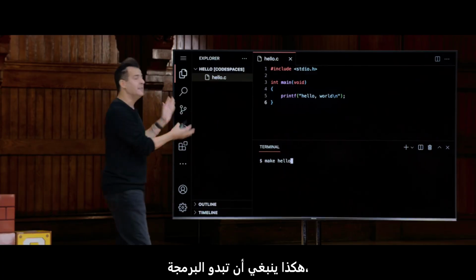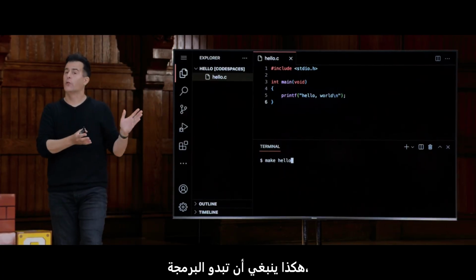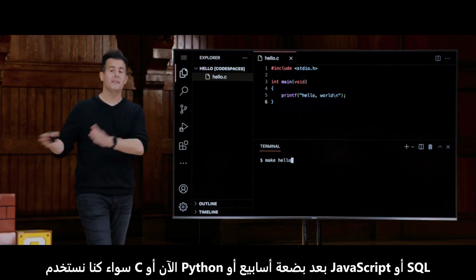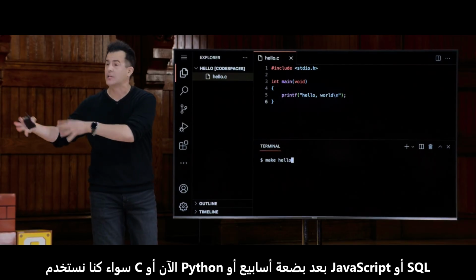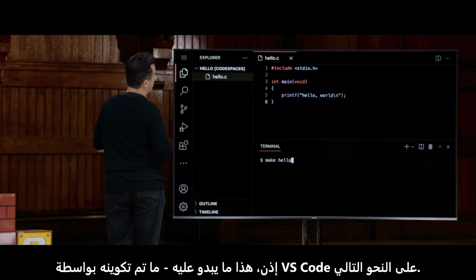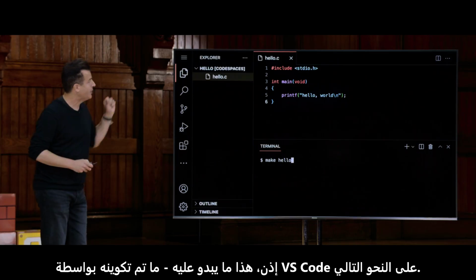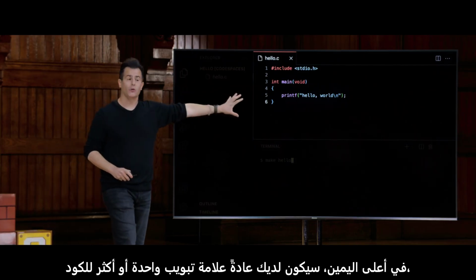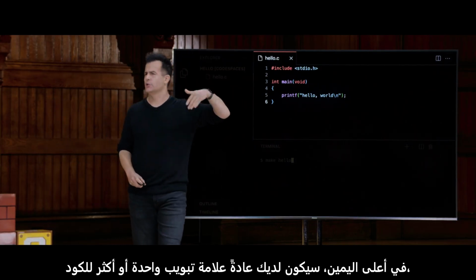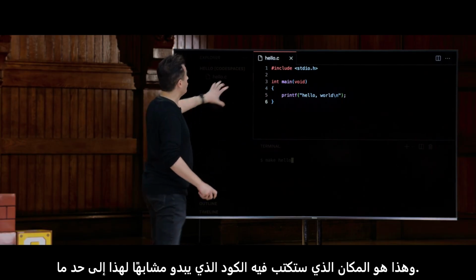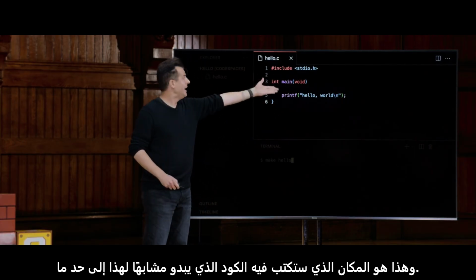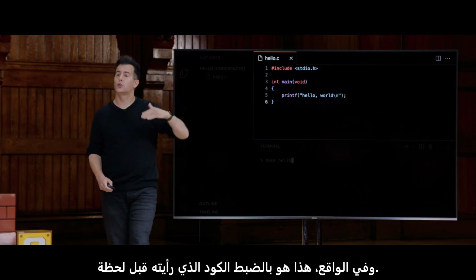And here it is. This is what programming shall look like, whether we're using C now, or Python in a few weeks, or JavaScript, or SQL thereafter. So here is VS Code configured as follows. At the top right, you'll generally have one or more tabs for code, much like tabs in a browser. And this is where you'll write code that looks a little something like this. And in fact, this is exactly the code that you saw a moment ago.